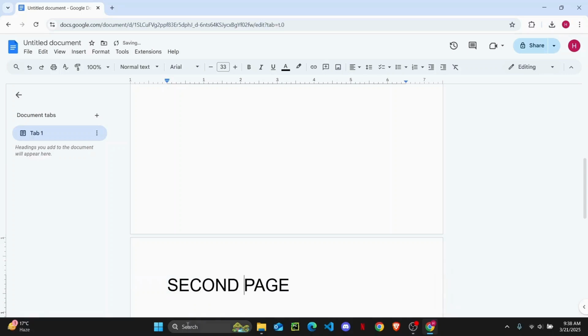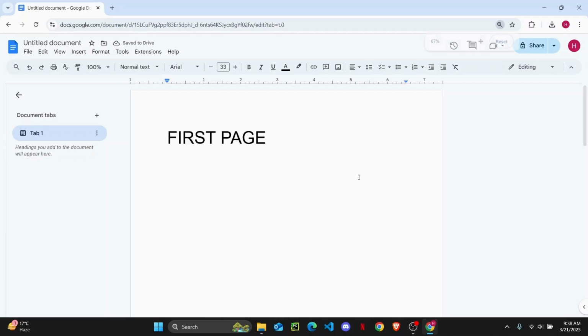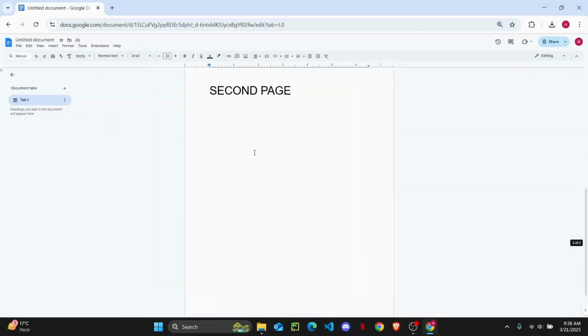Alright, so now we have two pages on our Google Docs. As you can see, this is the first page and this is the second page. So what I'm going to do now is first insert the header on the first page. Double click on the top side of the screen and insert header. So click on that and your header will be inserted.